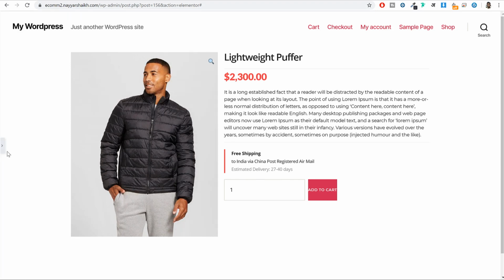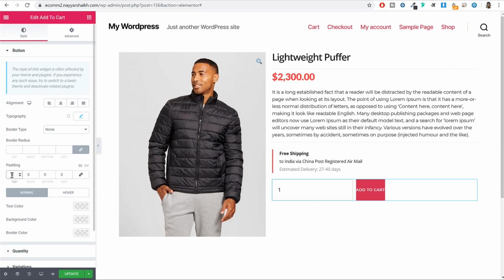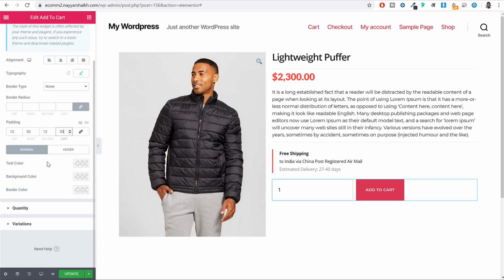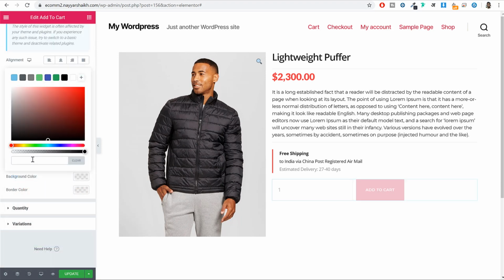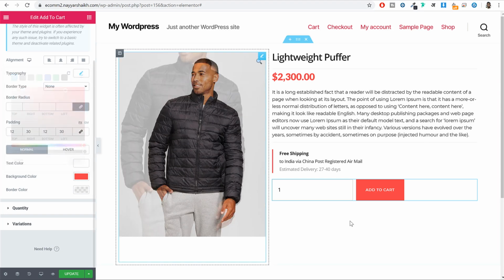So what we'll do is add padding of 12 pixels for top and bottom and 30 pixels for left and right. Okay, so under top 12, right 30, bottom 12 and left 30. Now after that, we have the text and background color options. So text color will be this white color and background color will be that red color which we are using again and again. So that is EF3F49. Okay, you will get this red color.